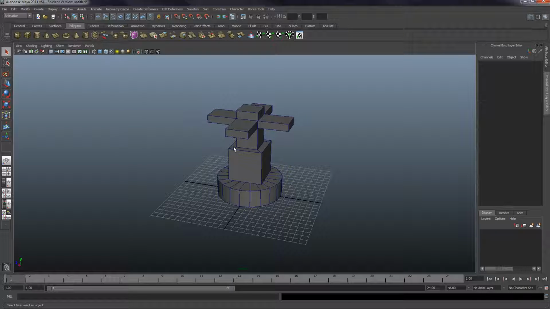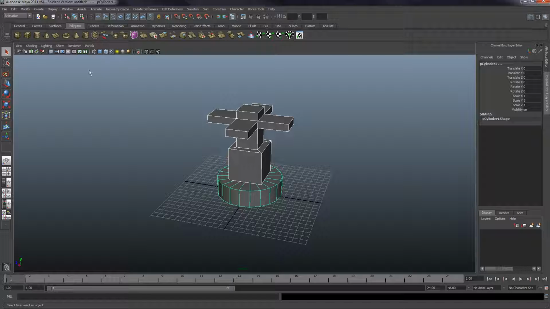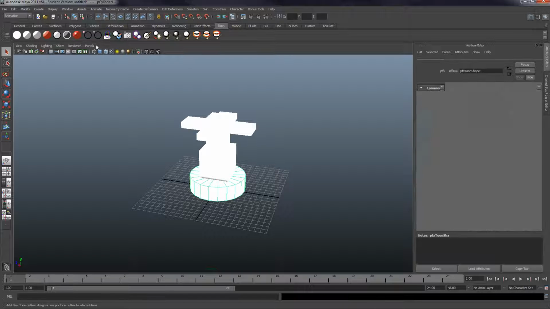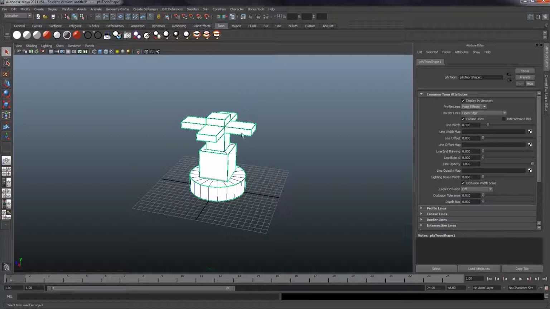The first thing I'm going to do is select my object, go to Toon, select solid color, the solid color button right here, click that. It should change your object white like this. The next thing you want to do is click on this circle with the plus sign on it. It should create an outline around your object.